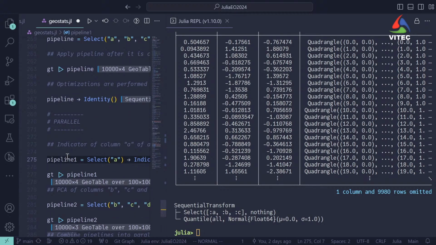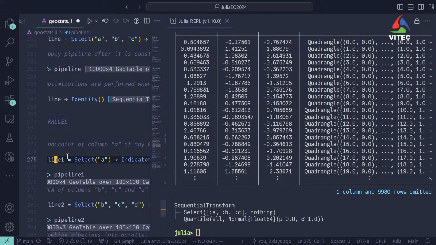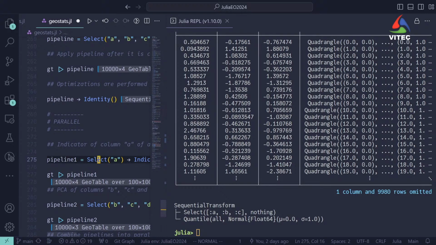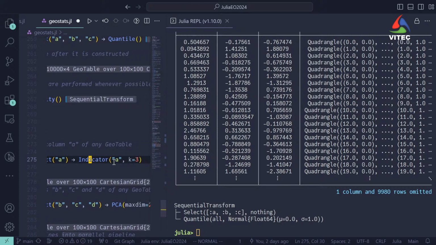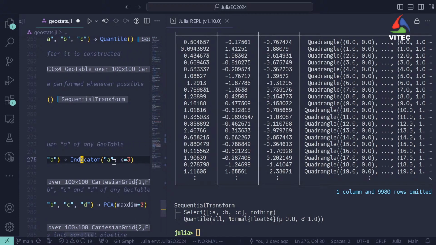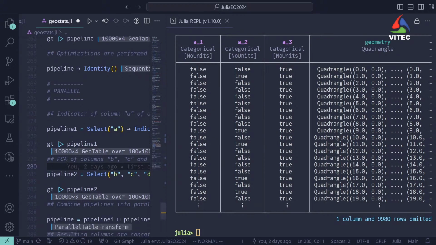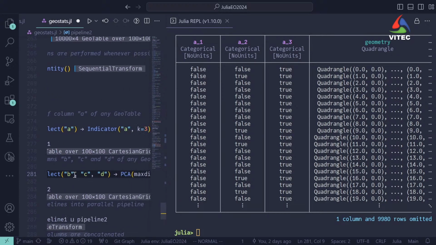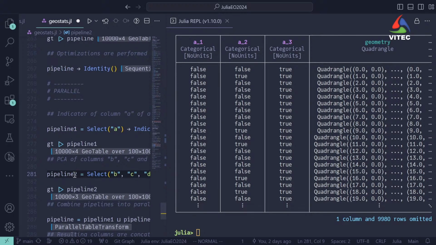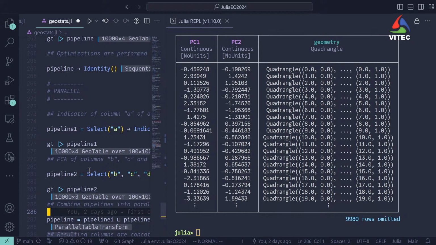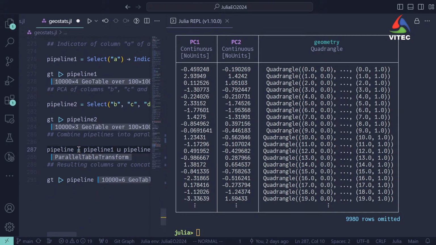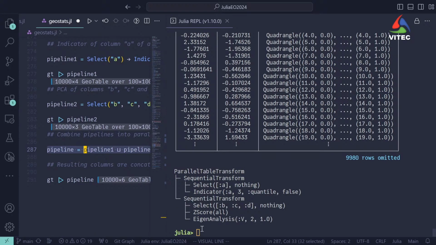So if you construct a pipeline with the other operator, the disjoint union, for example, I create pipeline 1, select column A, and run the indicator transform to create 3 categories of this continuous variable that will execute here as a new geotable, right? I can also create pipeline 2 that takes columns B, C, and D and runs PCA, right? That creates another geotable. But instead of doing this step by step, I could just create one pipeline, the pipeline that takes pipeline 1, disjoint union with pipeline 2, that creates a parallel pipeline. As you see here, it's represented by 2 sub-pipelines of sequential transforms.